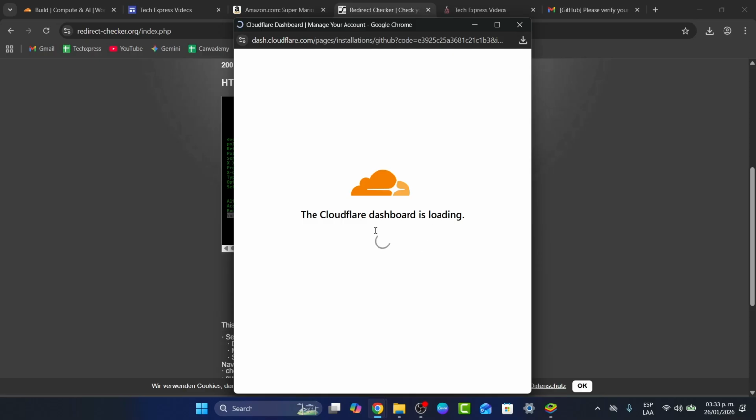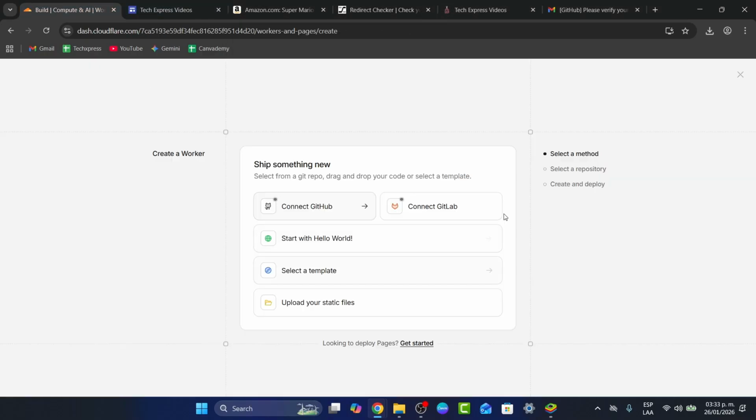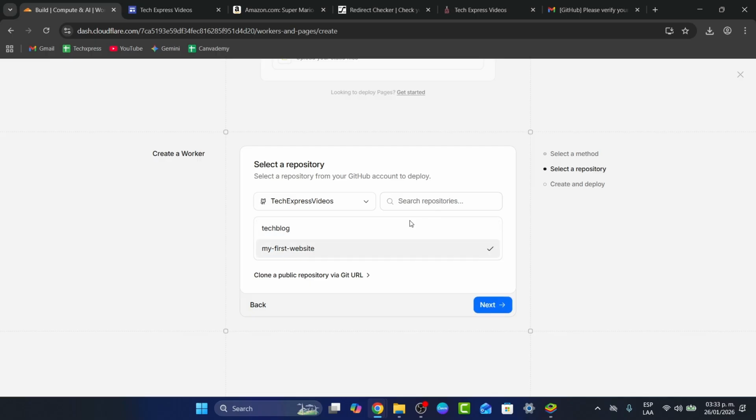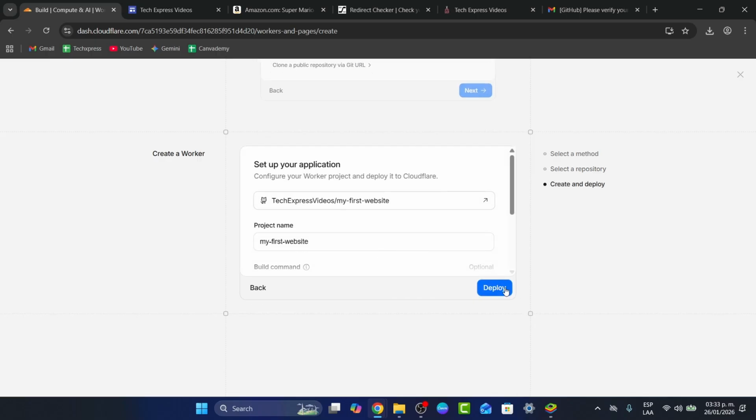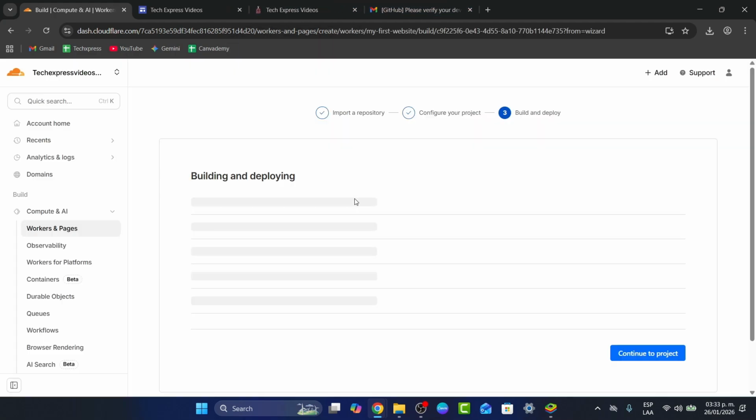Install and authorize, and the Cloudflare dashboard is loading. There we go. Let's go back inside here. I have connected with GitHub. Just wait a few seconds here. I select my first website, for example, deploy, and there we go. Now that we have done all of that, let's close this for a few seconds.